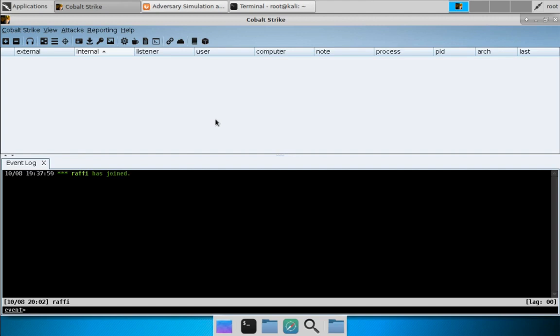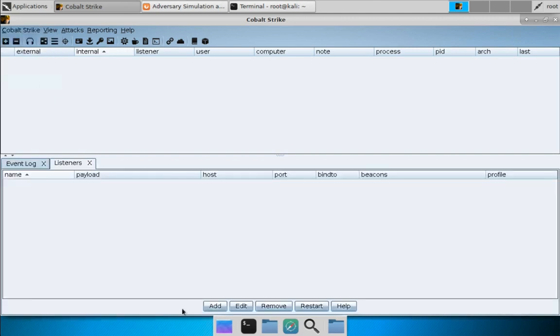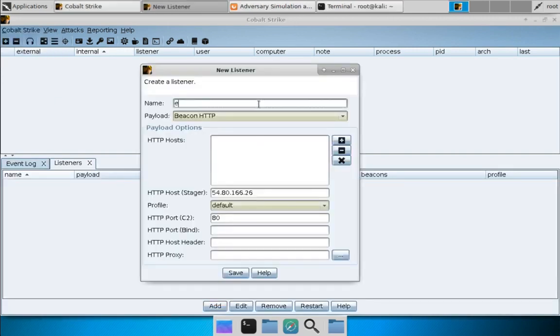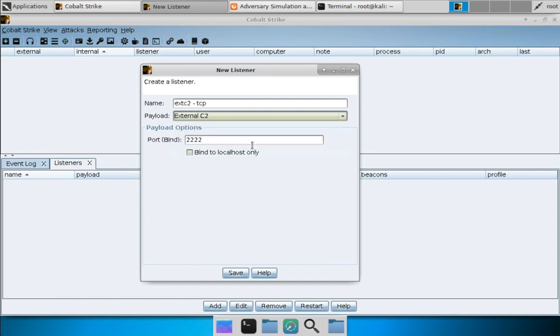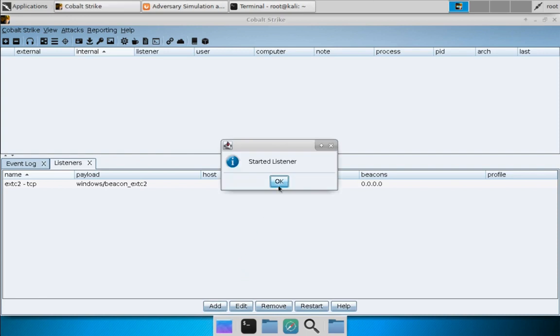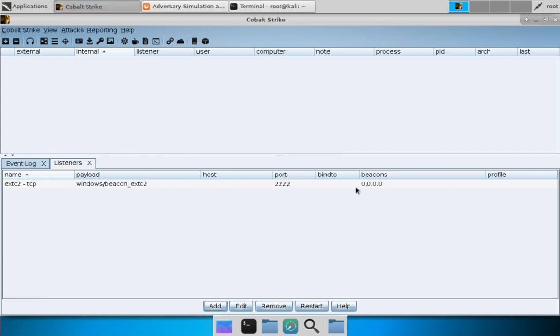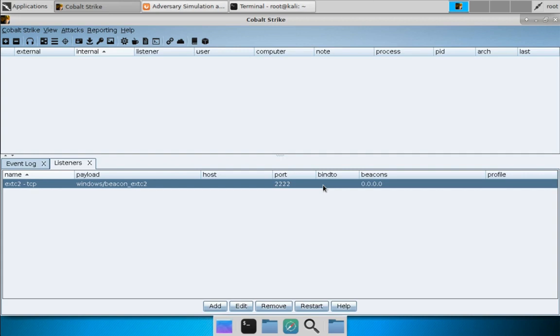Here we are in Kali Linux. Let's take a look at external C2. I'm going to create a listener, Cobalt Strike listeners. Press add, and we will call this external C2 TCP. And we will select external C2 as our payload type. Port 2222 is okay with me. We now have an external C2 server running on our malwarec2.losenolove.com team server.